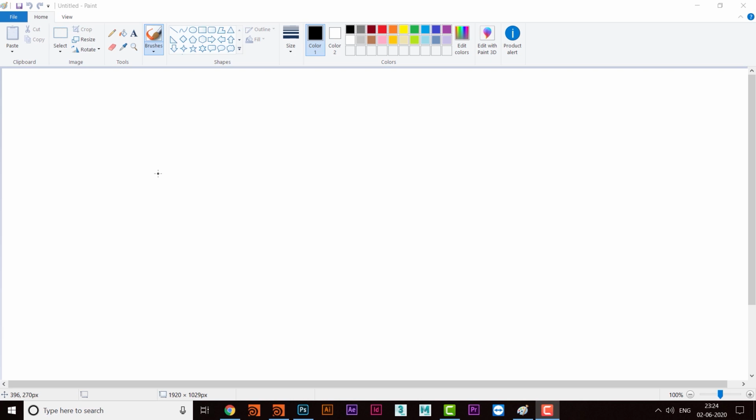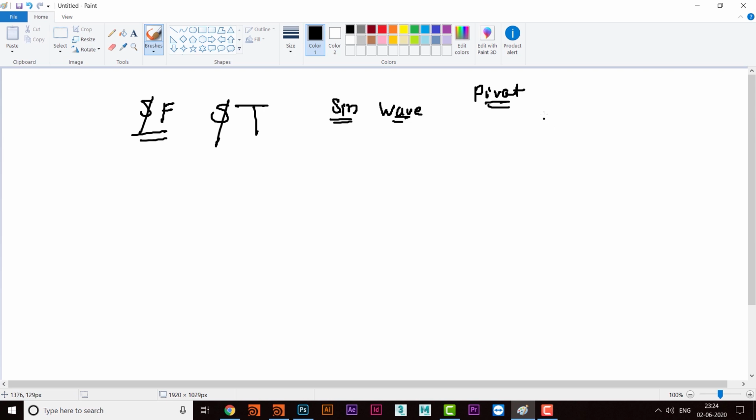So the expressions we are going to handle today are $F. $F means frame, or $T, that is time. Okay, and one of the expressions we are going to use is sine. That is a wave expression actually. That is a wave expression we are going to do. Okay, one more thing we have to understand is pivot. So first of all, let's take pivot.